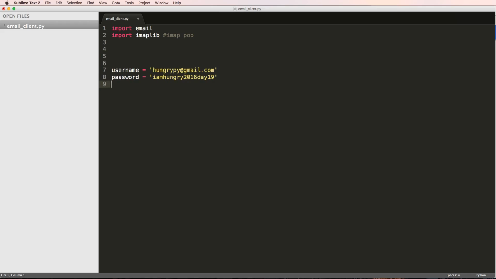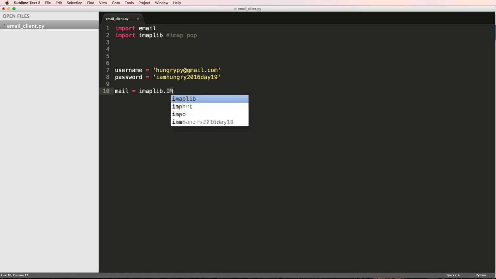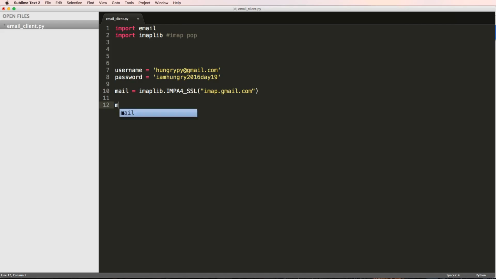Okay, so now the first thing I want to do is set a variable called mail. And it doesn't have to be called mail, but this is just kind of a simple way to do it. And we're going to do imaplib.IMAP4_SSL. Make sure this is all capitalized here. And we're doing imap.gmail.com. So this is going to open up our actual connection to Gmail. And then we actually need to log in. So we'll do mail.login and username and password. Okay, so that's what we'll stop at.